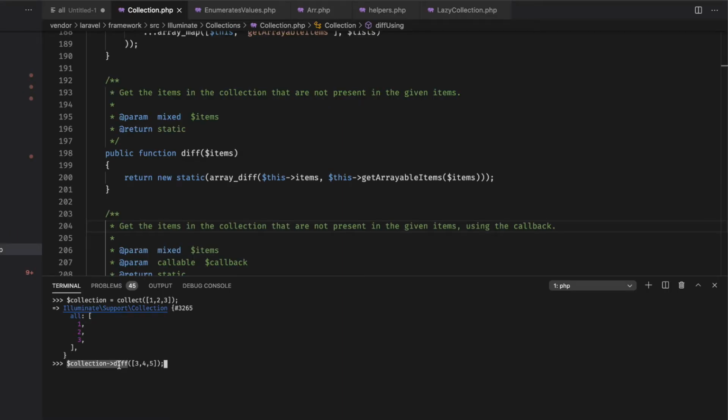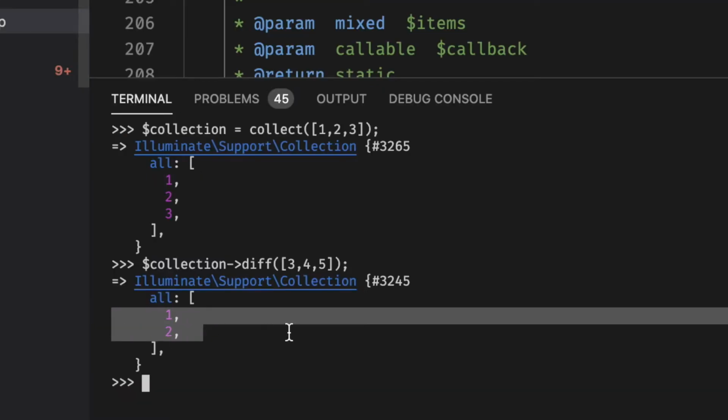The next method we have is diff, and it will find the items that are not present in both of the collections. So imagine we have this first collection of 1, 2, 3, second collection of 3, 4, 5, and the difference between the 2 is 1 and 2.